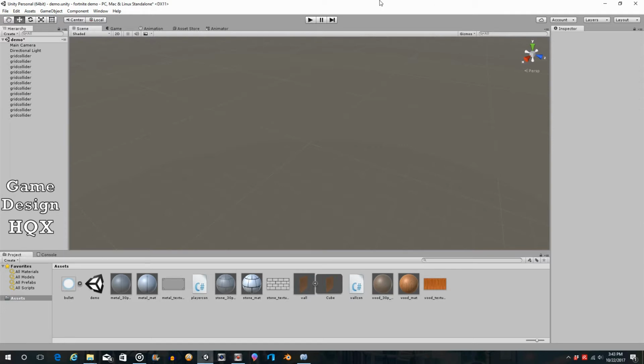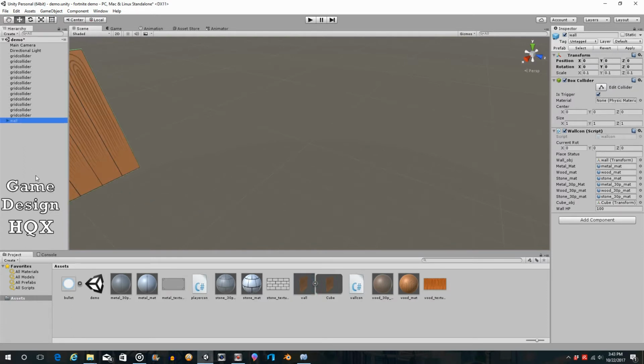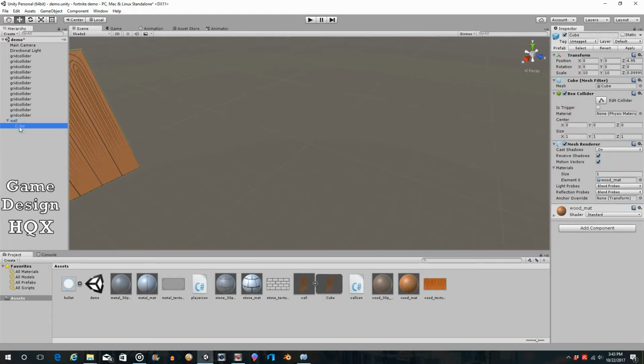So what we're going to do is we're going to take our wall object here, and we're going to drag it into our scene. So we're taking the prefab and dragging it into the scene. We're going to click on the cube because that's the actual object. And again, I already did the testing to make sure this works out right, so these numbers are not arbitrary.